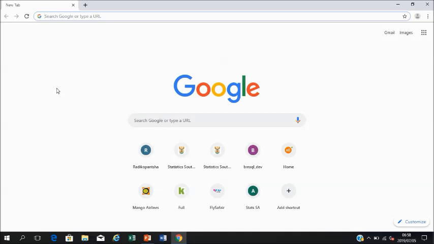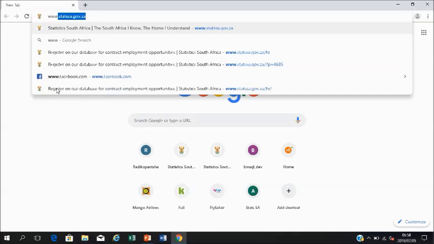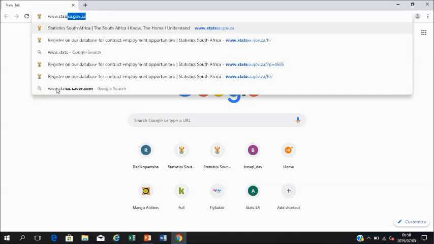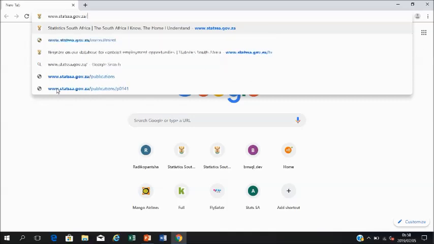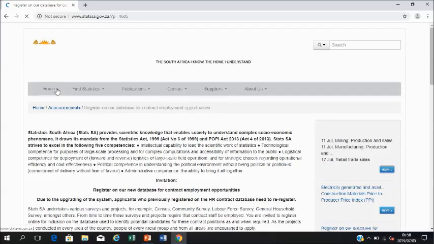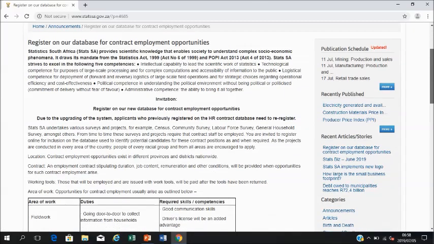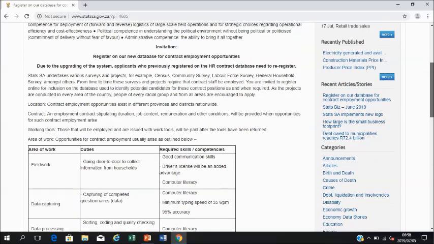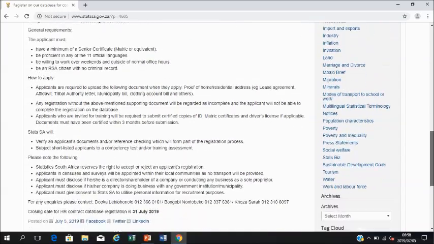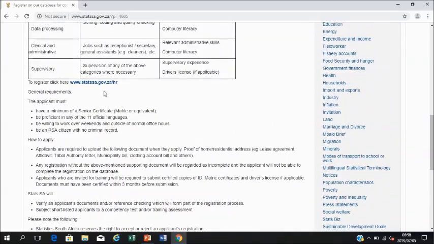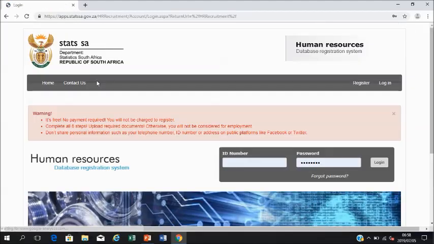Type in the website address www.statssa.gov.za/HR and click enter. This takes you to the page with the advert. Please read through the advert carefully so that you know what we're looking for, and then go back to the link and click on it. This now takes you through to the registration page.